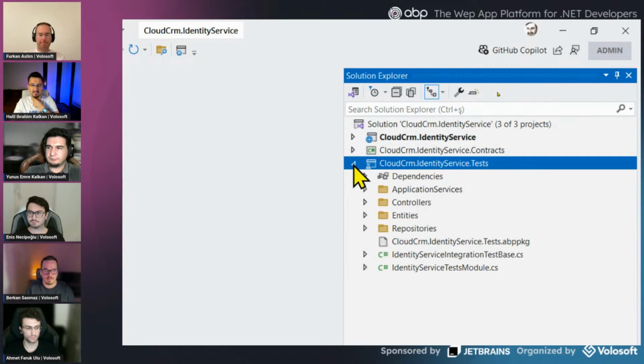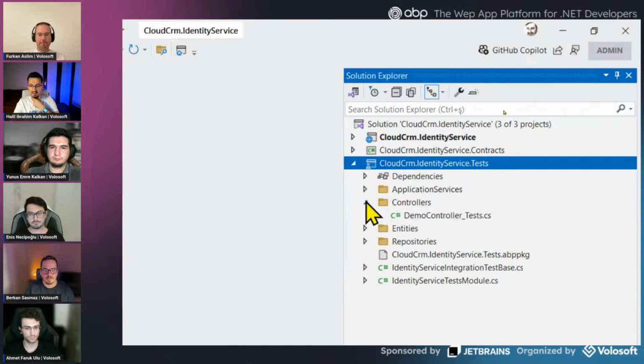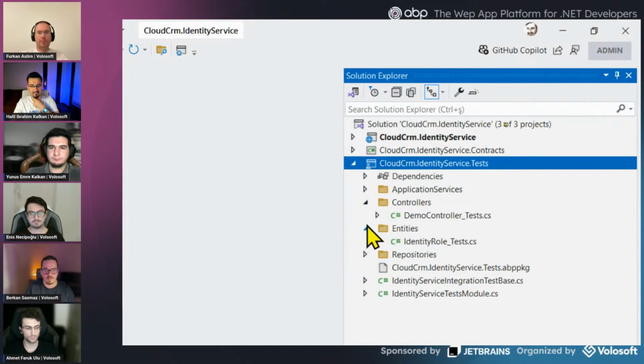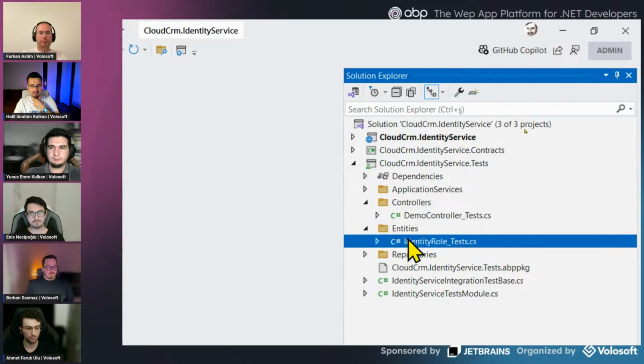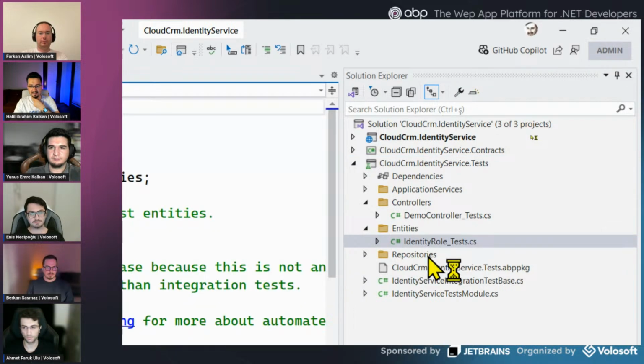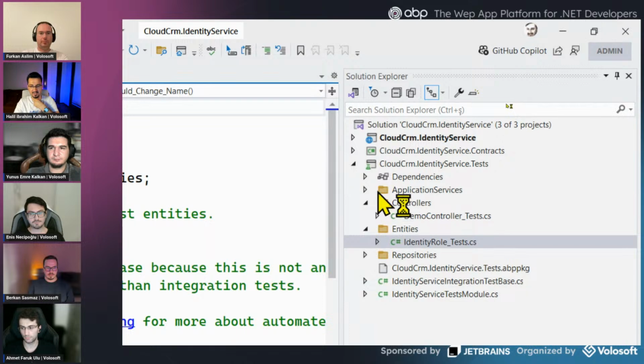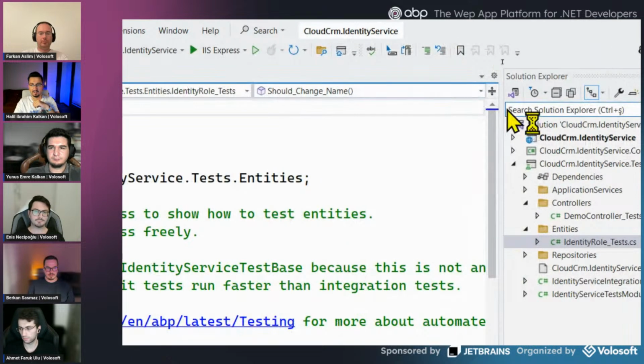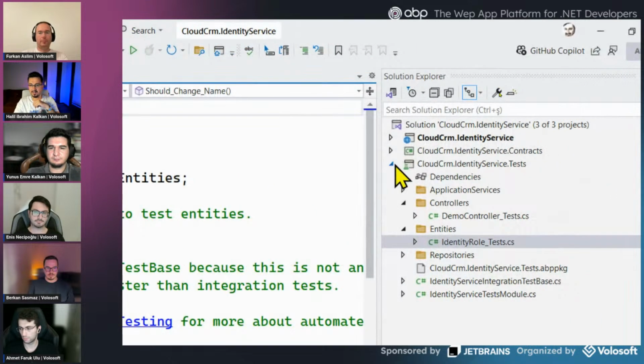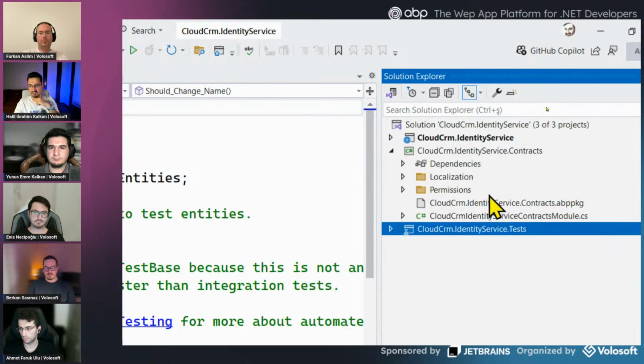If you don't write unit tests or integration tests, you can just remove it. However, it contains some examples, so you can easily understand how to write unit tests for your entities, repositories, maybe application service, and so on. We have a contracts package. It's almost empty, but you just define your some localization or permission stuff.